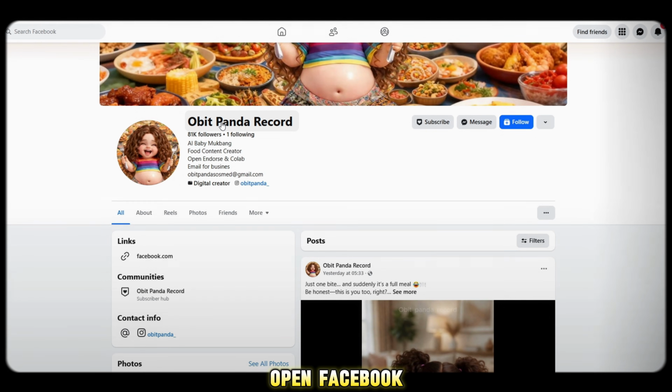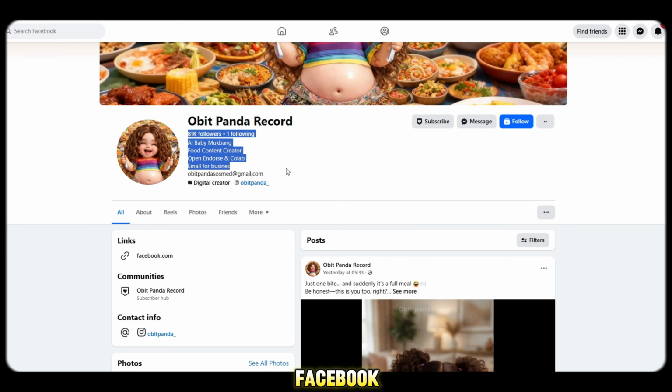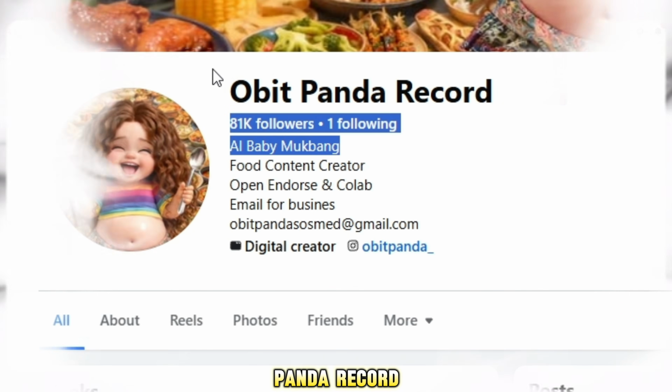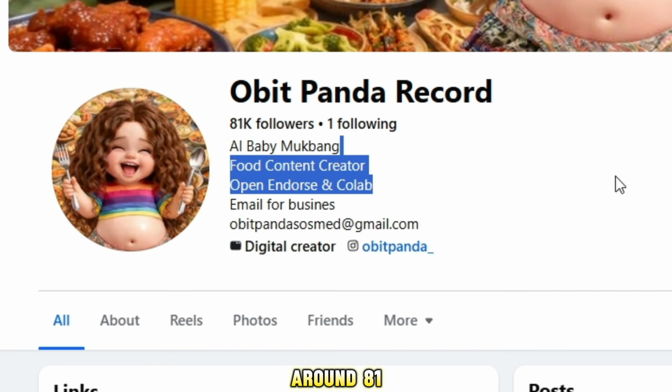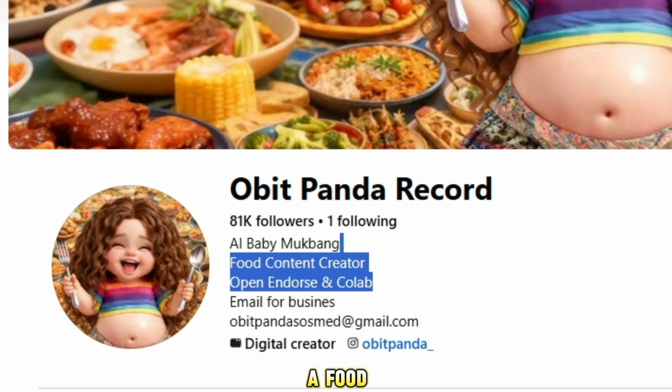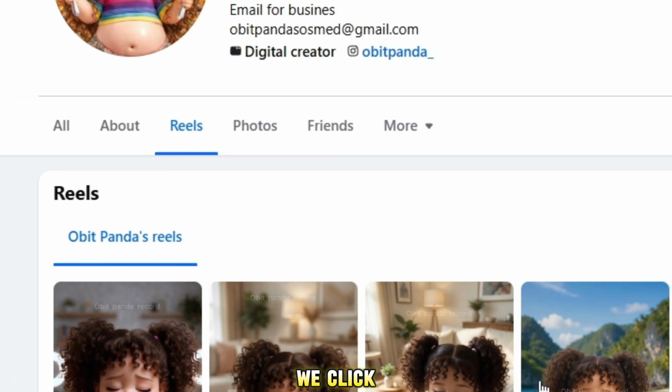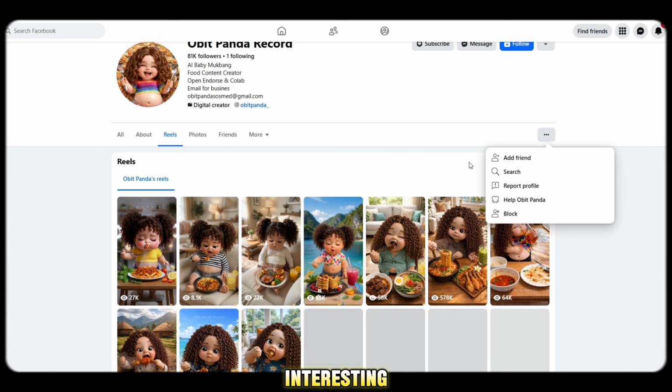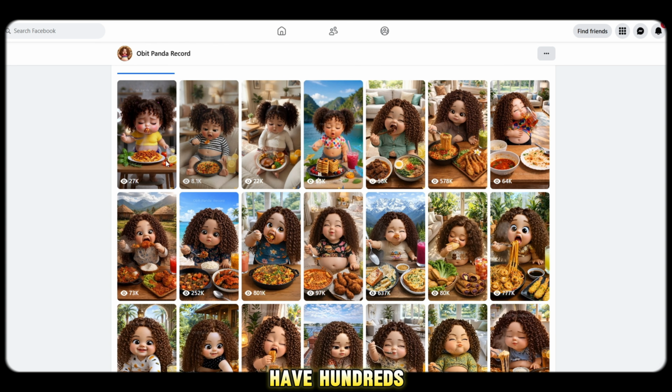First, you need to open Facebook. After opening Facebook, search for a channel called Orbit Panda Record. You can see this page has around 81K followers, which clearly shows it's growing fast. This is a food content creator page. Now, if we click on Reels, you'll notice something very interesting. Many of their videos have hundreds of thousands, even millions of views.